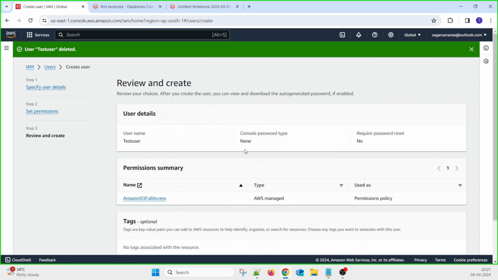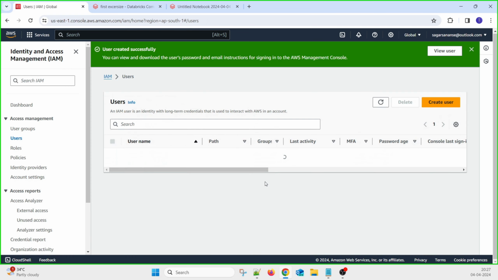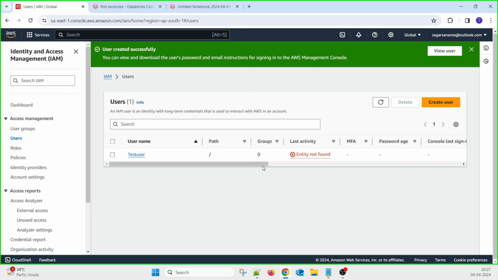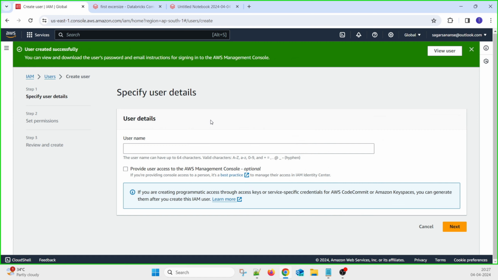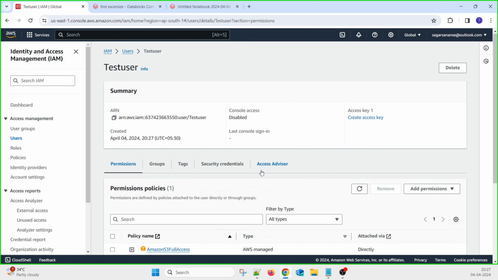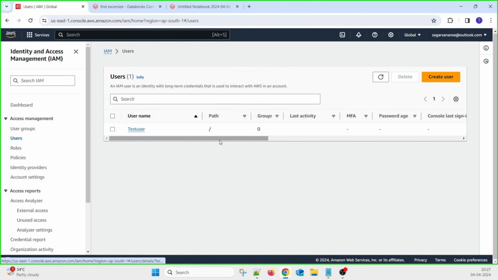Click on next, and then yeah, we can create the user. Okay. Last entity not found, okay. User created successfully. View user, and then yes, here you can see, click on the users.